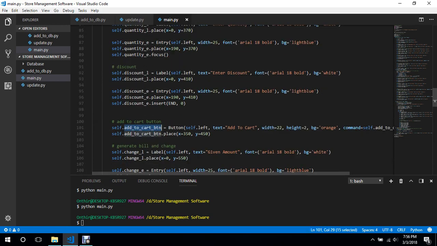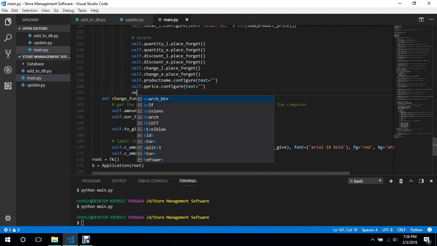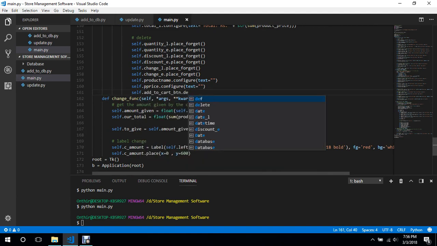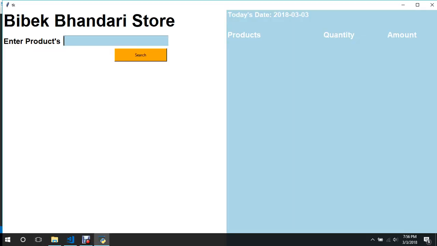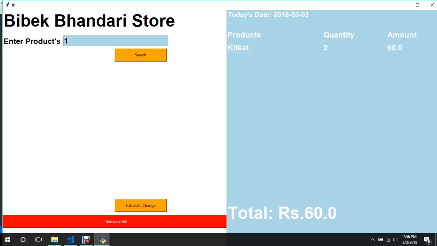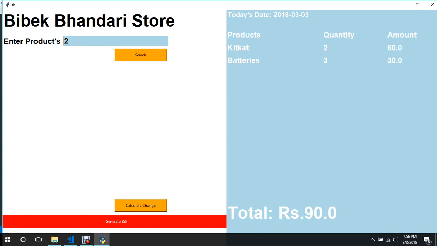Self.addToCart, yes. And this is an element that we are going to destroy, just to show you how it works. We'll destroy, literally. So one, search, two, okay, we'll add to the cart, it will clean this mess up. Number two, we will again create this stuff. Number three, add to cart. So it is working quite well.